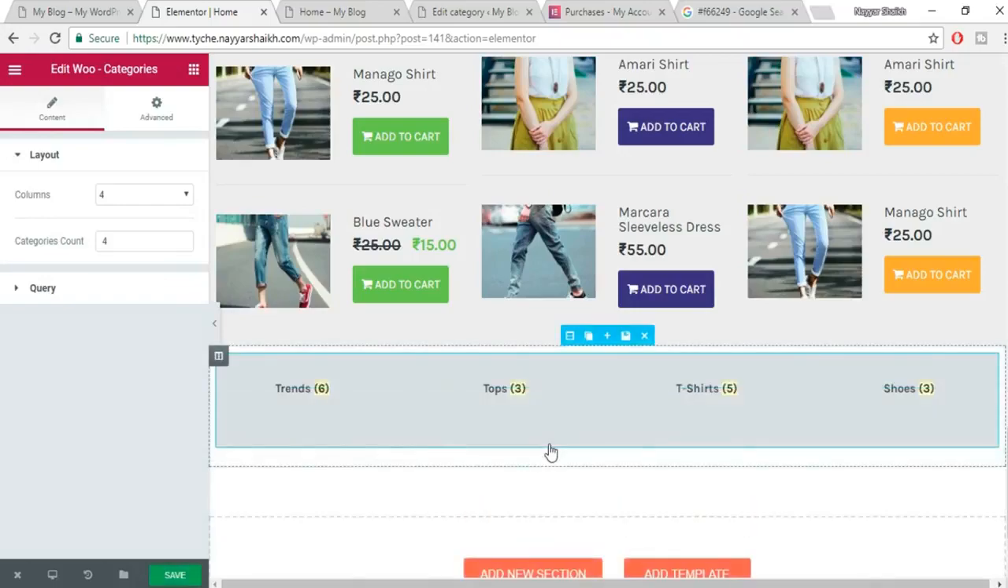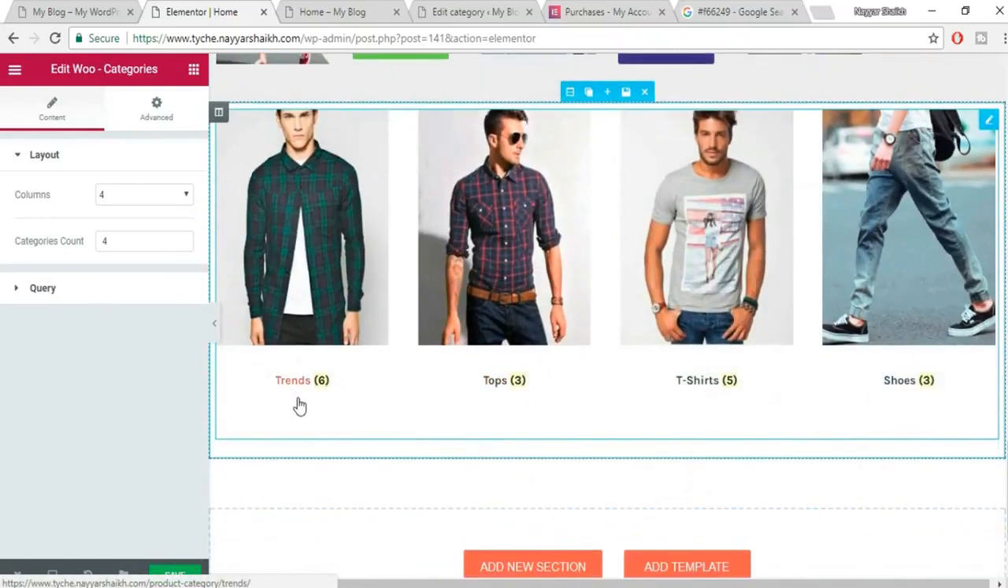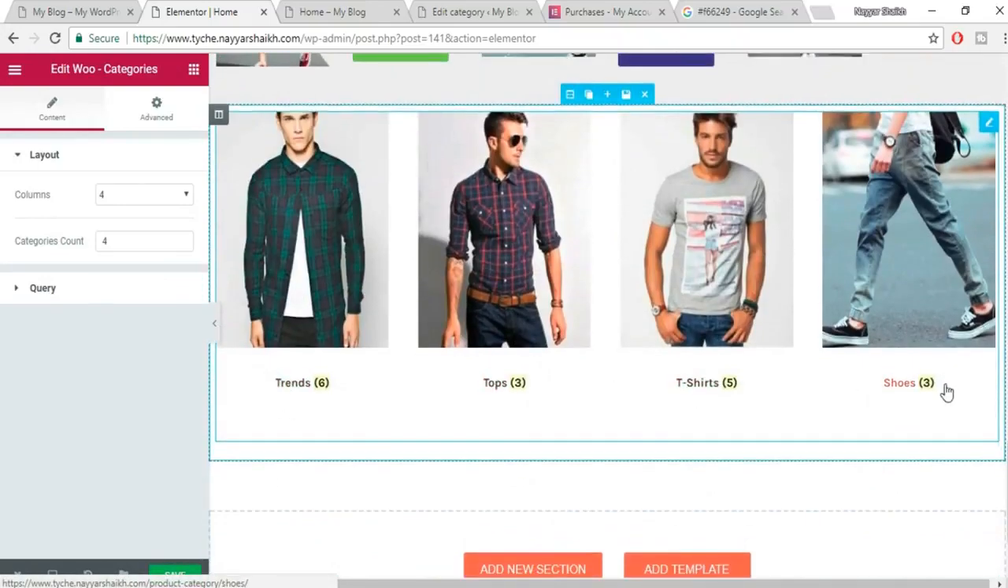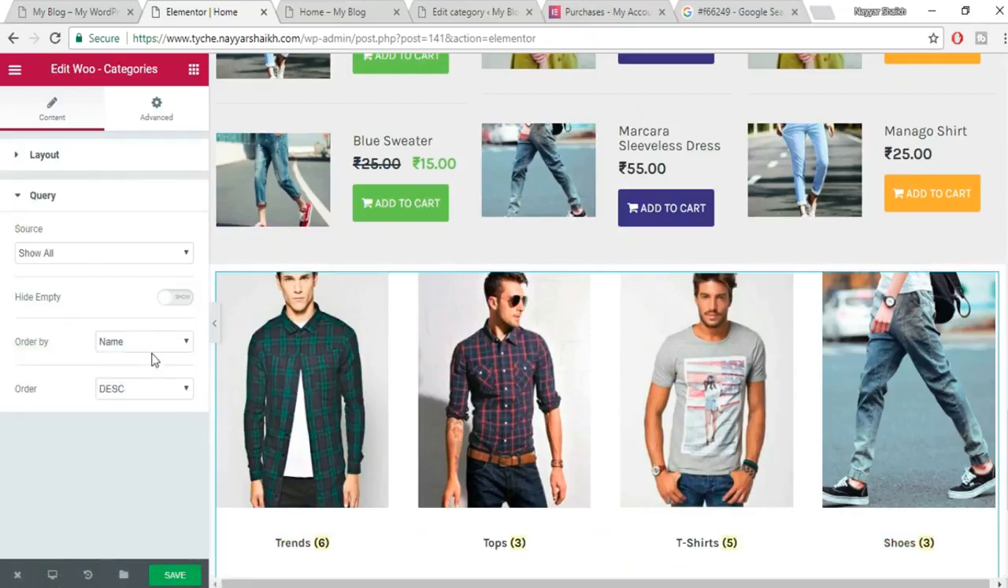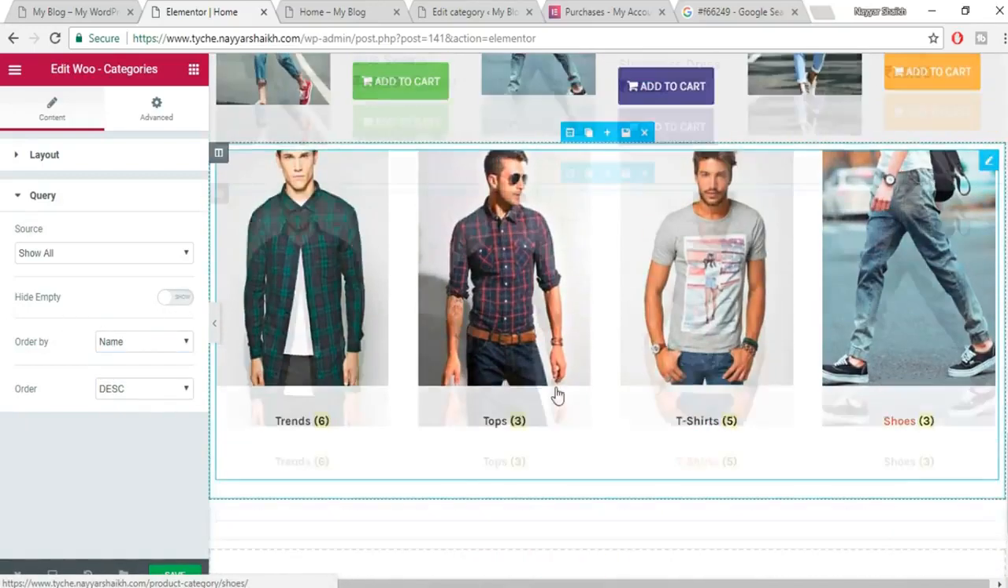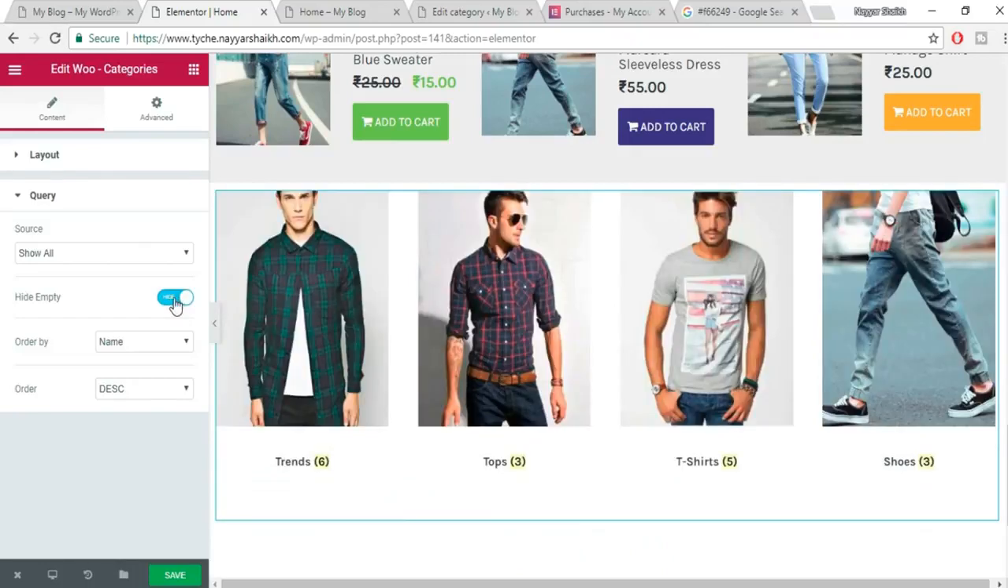Drag this thing over here. Fine. So we have 4 different categories: trends, tops, t-shirts, shoes. Okay, 4 columns, 4 categories. If you want to select order by name, this is order by name. If you want to hide empty categories, if any category is empty and you want to hide that, you can just click on hide. Fine. So these are different options.